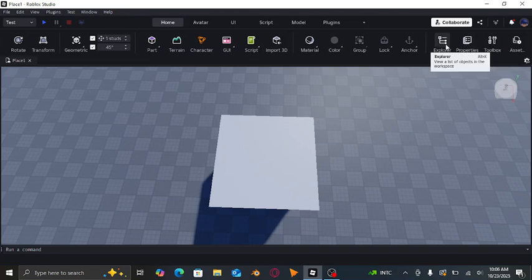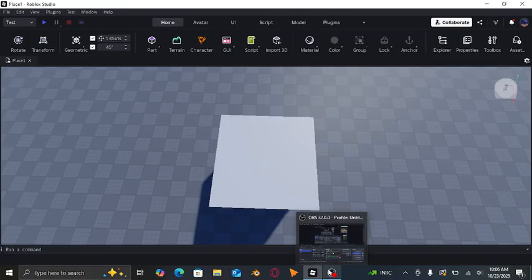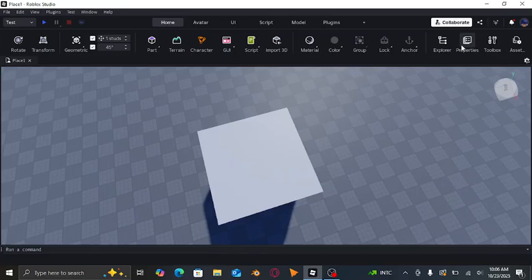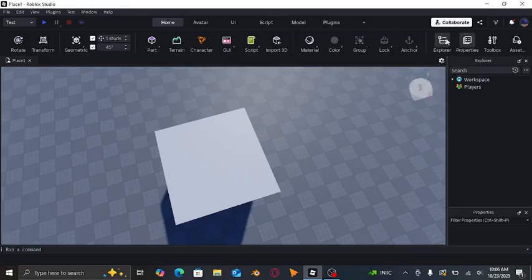Now, you can put holes and stuff too, so I'm gonna go over to Explorer and Properties. Is this still recording, bro? Is this still recording? Yes, it is. Okay, bro. Why is nothing working? Explorer. There we go. Properties. Okay.